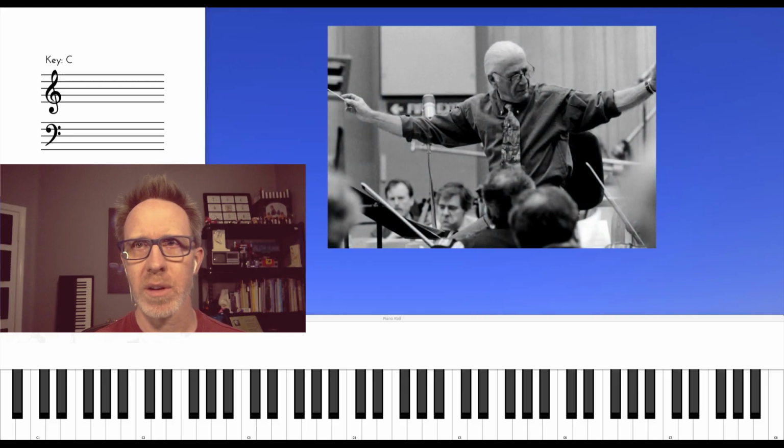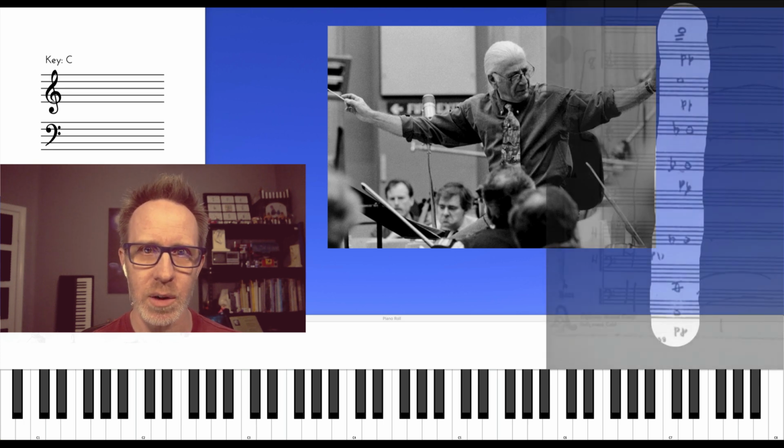Jerry Goldsmith is one of the great film composers of all time, and he wrote one of the most iconic chords in all of film music history. I might even argue one of the greatest chords in all of music history because of its uniqueness. And it's the very first chord that you hear from the main title music. Here it is again.